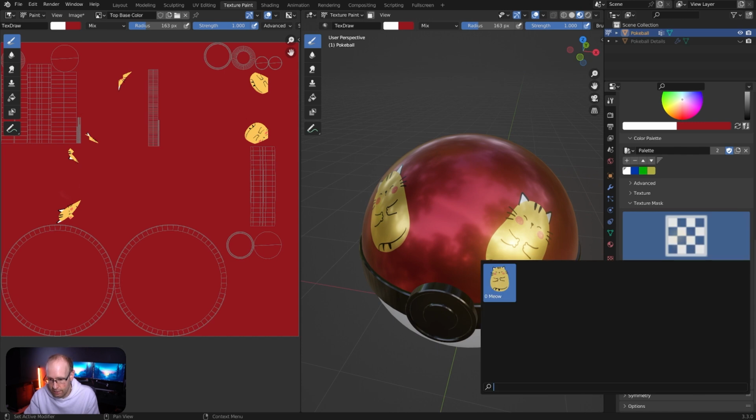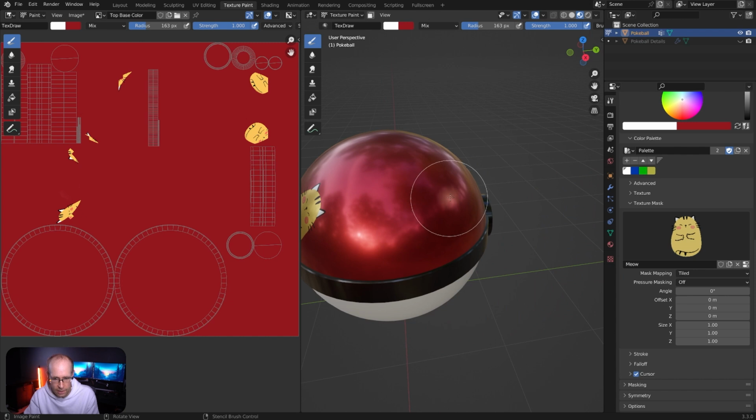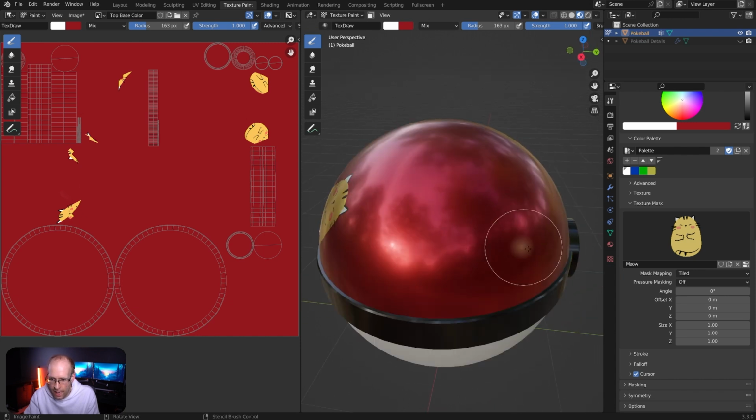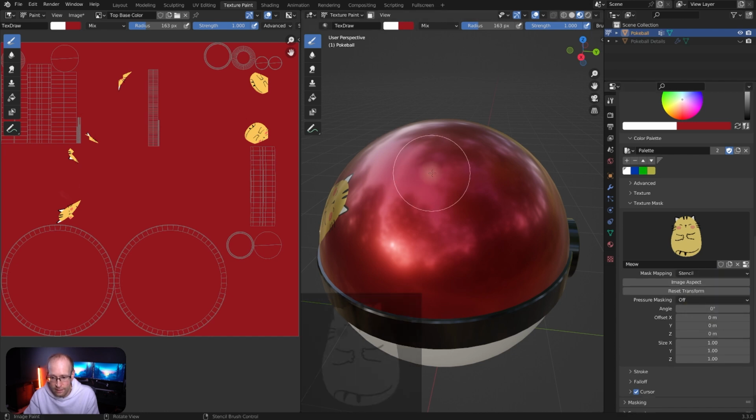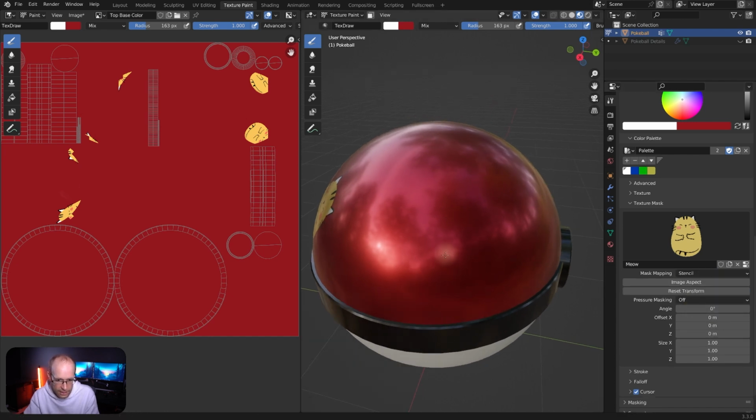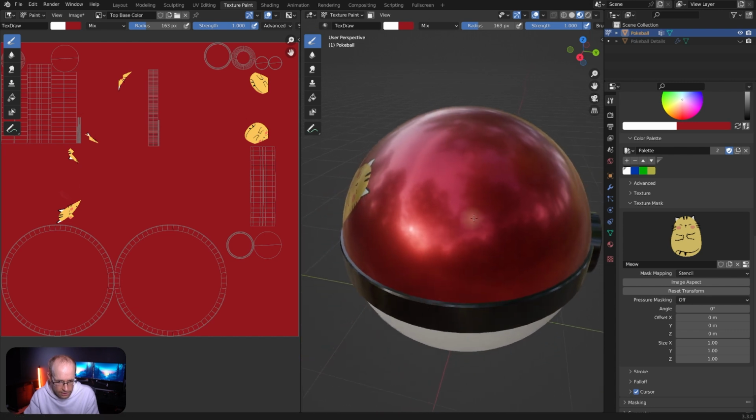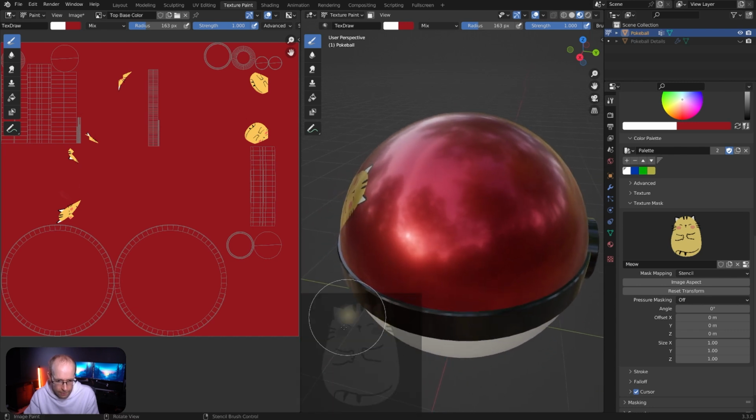So let's select texture mask. Let's just use the same image called meow. Let's come in here. And again, the mapping is set to tiled right now. Let's again set that to stencil. I can see it down here at the bottom. And can you see it's actually black? It's kind of actually got this outline happening right there. And if you right click the stencil and drag, it doesn't do anything.